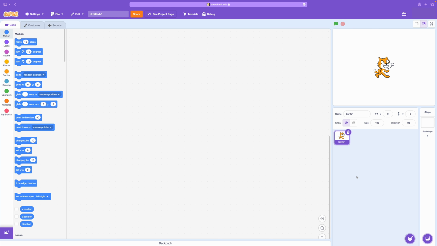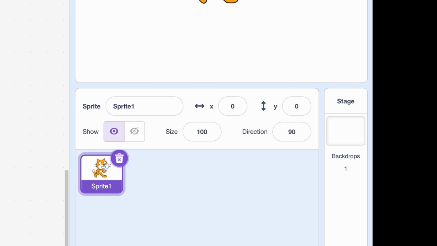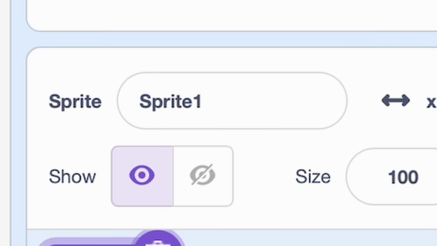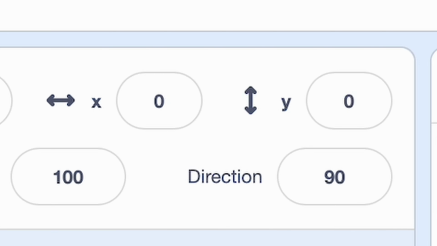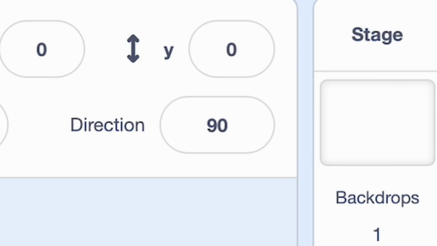Let's go over the interface of Scratch. In the top right, you have your preview window. This is where your project is going to be. Below it, you have basic controls of your sprite, such as naming it, position, whether you want it to be hidden or not, its size, and its direction.